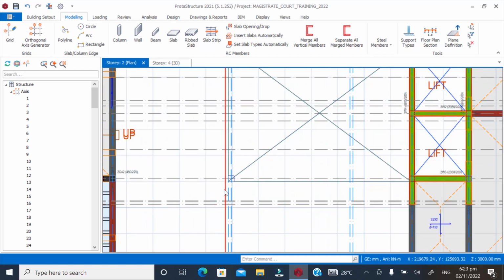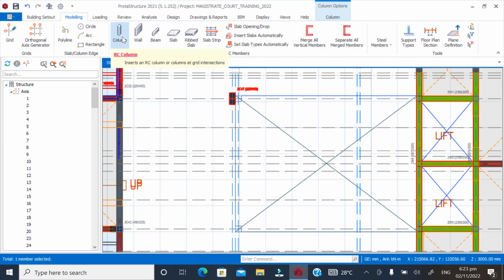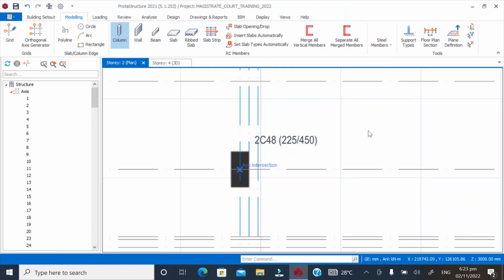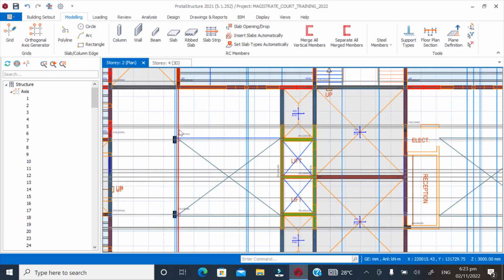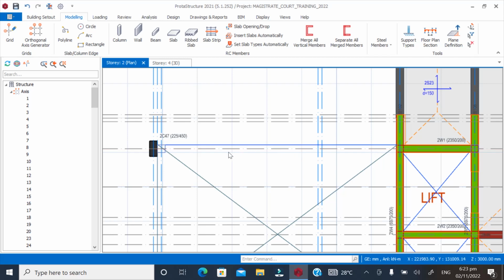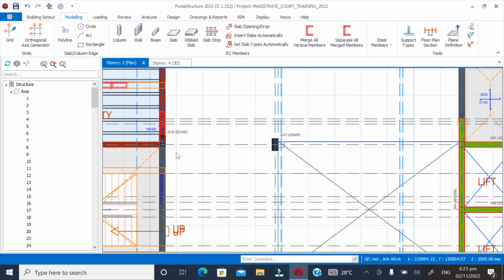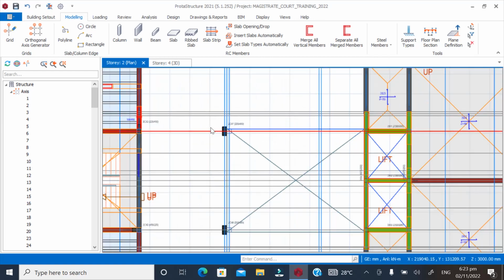Alright, so now I will do the same thing around there. So I will click on this column, then go to modeling, click on column, then I will have the same thing here. Alright, so now I'm going to model a beam that will be running from here to this column, and possibly another beam running from this column to this column here.